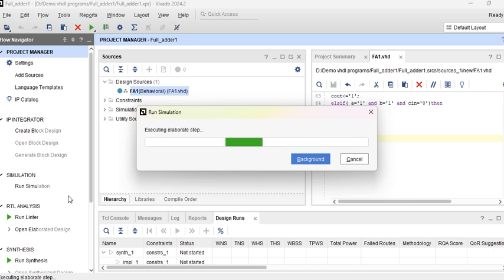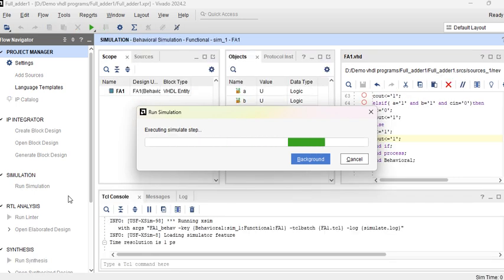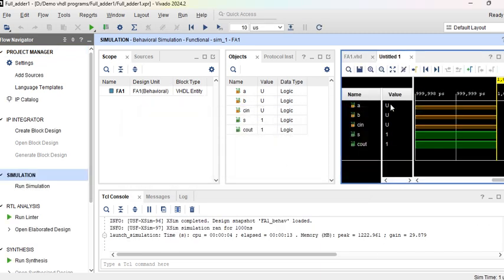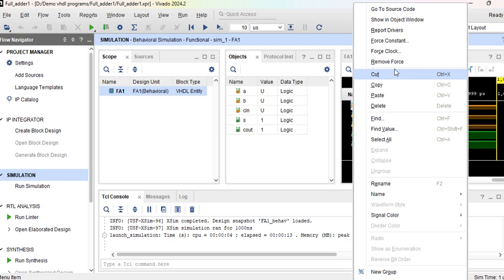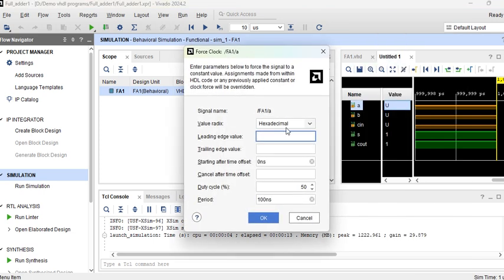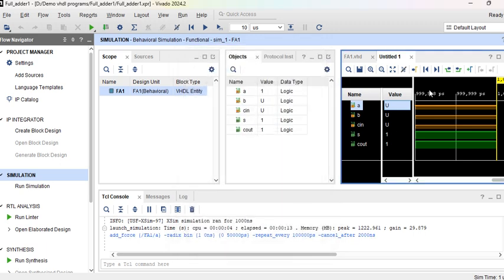Run behavioral simulation, and we'll be getting the waveforms. After getting the waveforms, go to each of the inputs, A, B, C, right-click here, and give the inputs. Here you are having three inputs. So force clock, radix is binary, leading edge is 1, trailing edge is 0, cancel after 2000 nanoseconds, and the time period is 100 nanoseconds for the A.